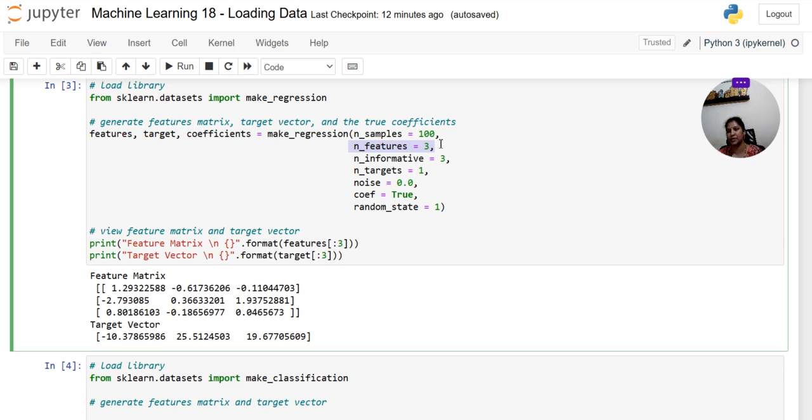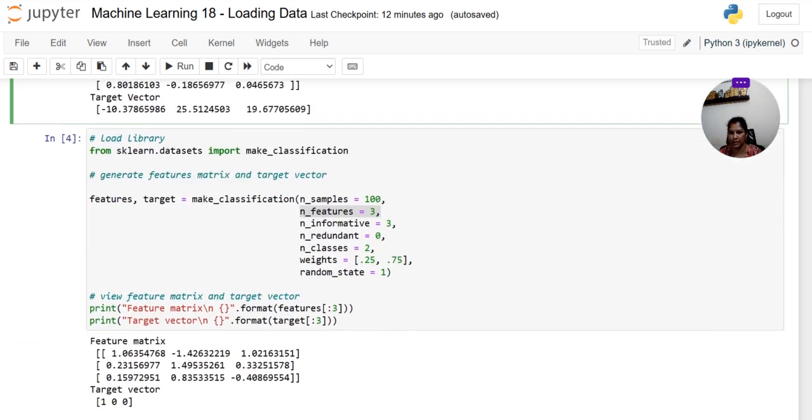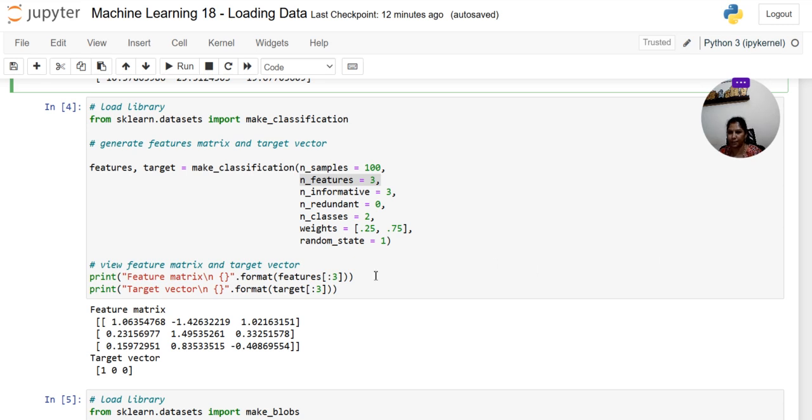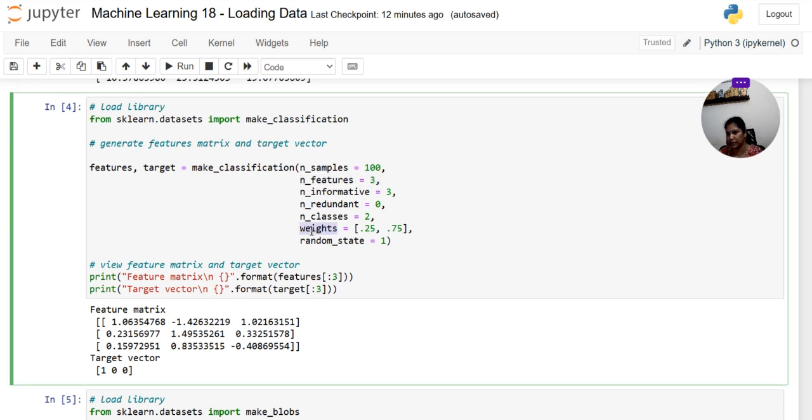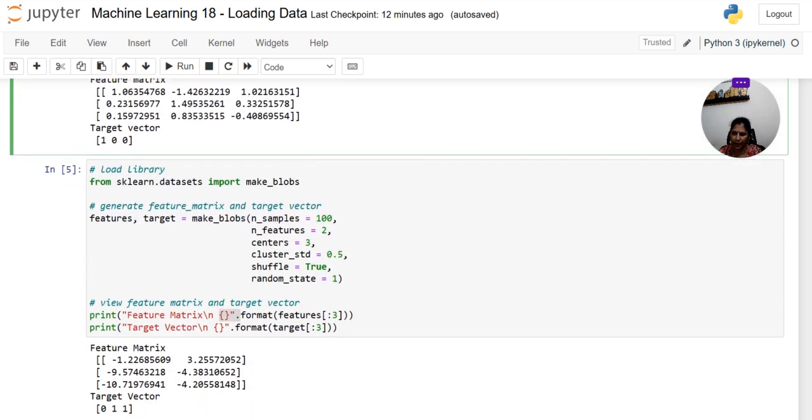In addition, make_classification contains a weights parameter. For example, we have provided weights equal to 0.25 and 0.75. Actually, this weights parameter allows us to simulate a data set with imbalanced classes also. Here it is purposely specified as 0.25 and 0.75, that is, it returns a data set with 25% of observations belonging to one class and 75% of observations belonging to a second class.